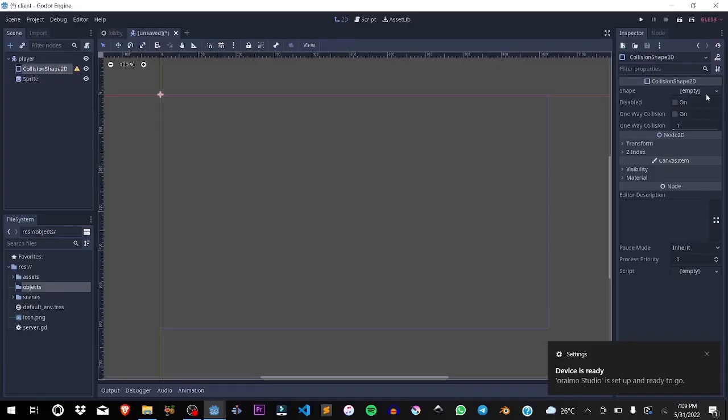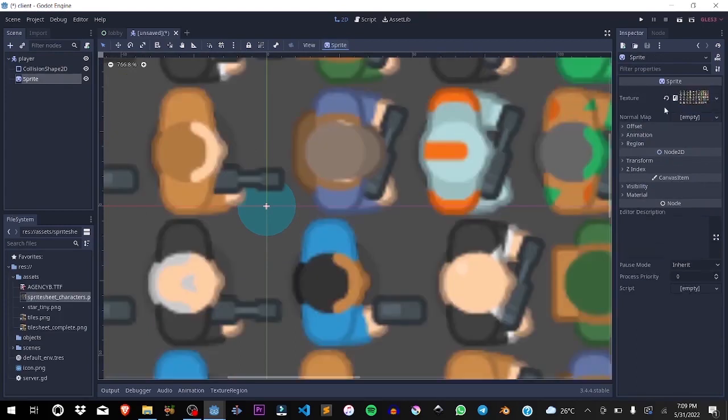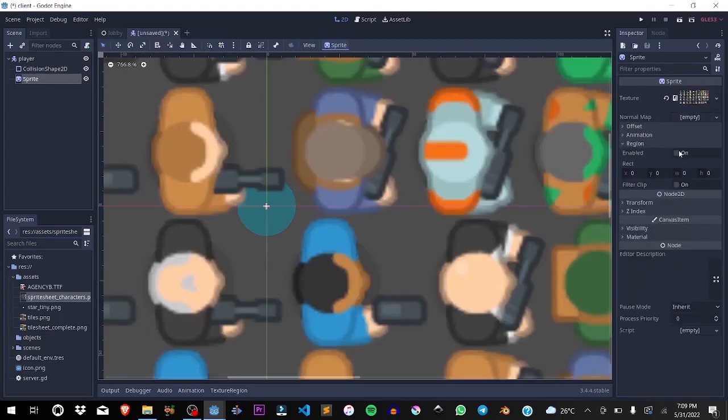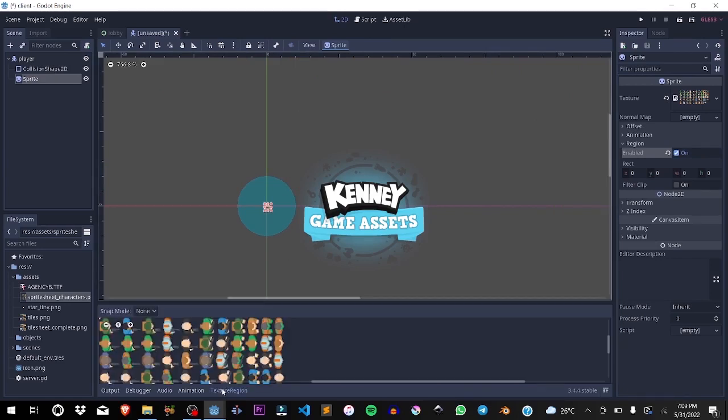The collision shape is going to be a circle, and the sprite is going to be from the assets, over here, sprite sheet characters. We're going to drag it in. We're going to turn on region to enabled, and if you want to get this texture, it's on my GitHub, or shout out to Kenney Assets for this awesome asset pack. They are free to use. Link will be in the description, or you can get the same ones I'm using from GitHub.